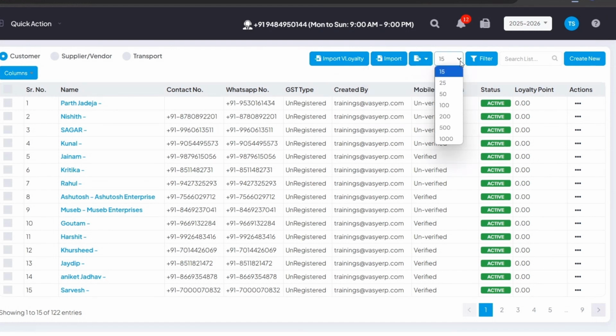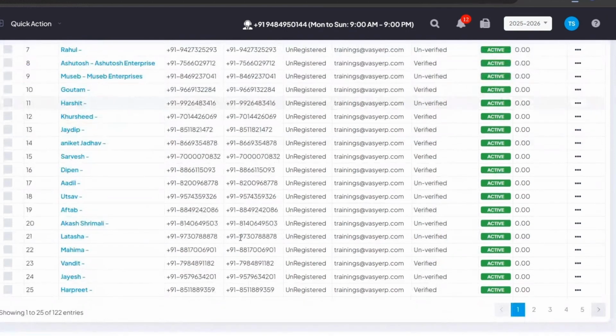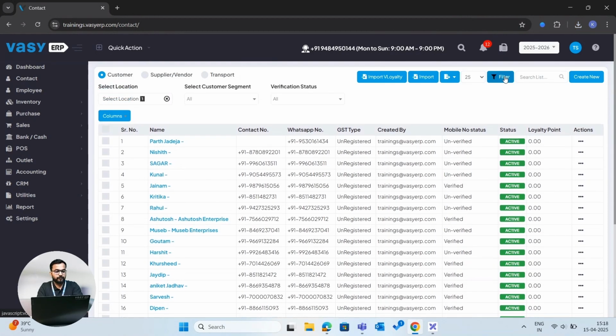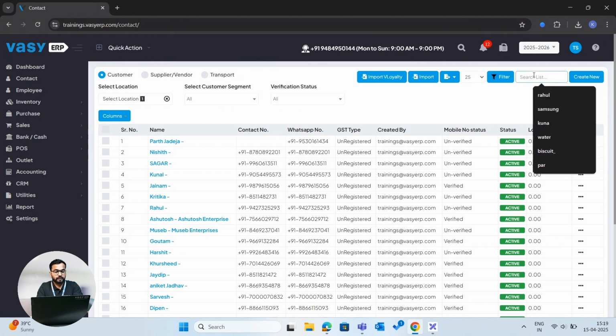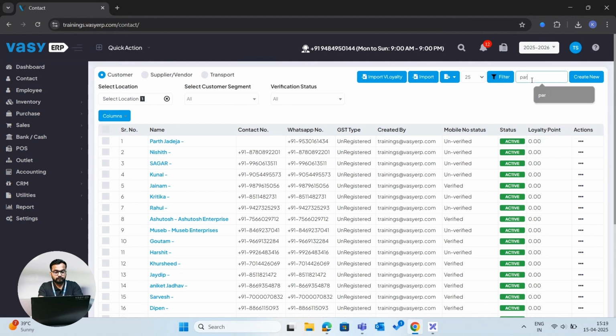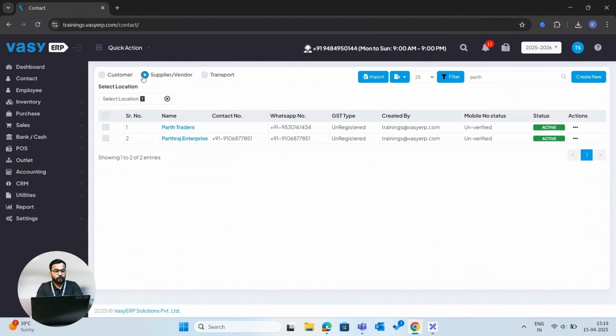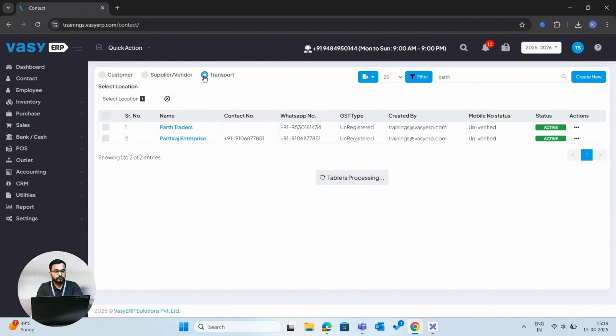This number shows us the number of records to be shown on a single page. If I change it to 25, we can see a maximum of 25 customers on a single page. Also, we can take the help of these filters in order to filter the respective customers based on our criteria. We can also search the customers by using this search option. Similarly, we can do it for suppliers and transporters.